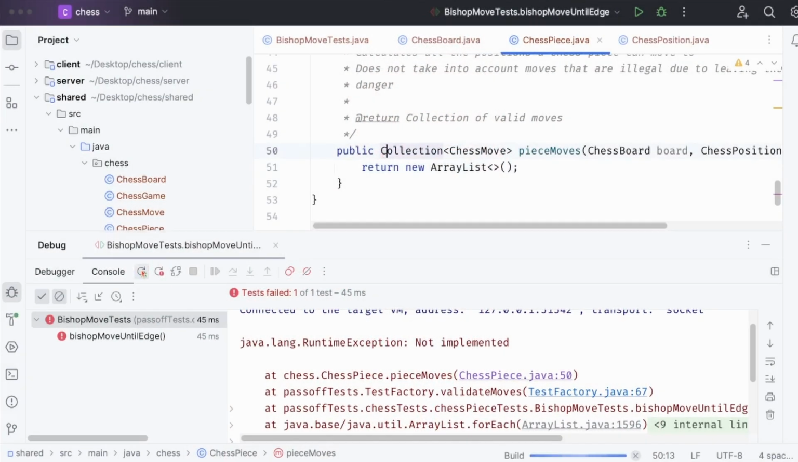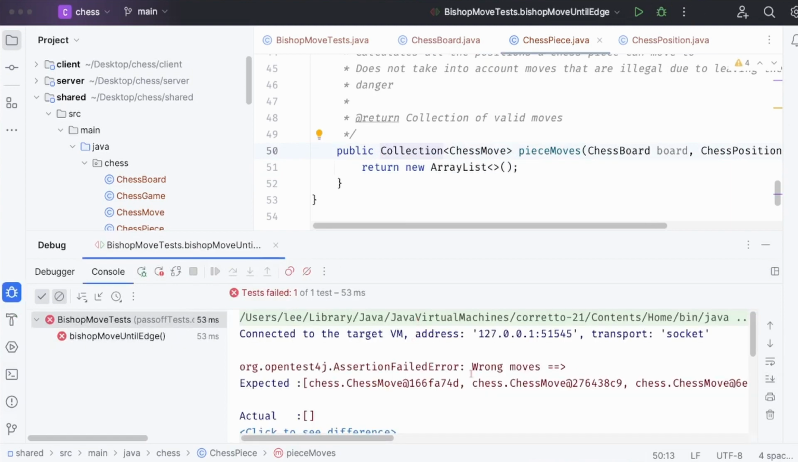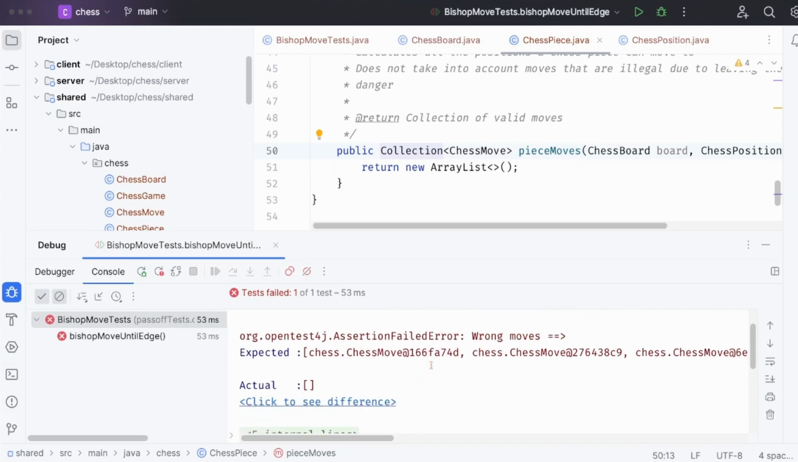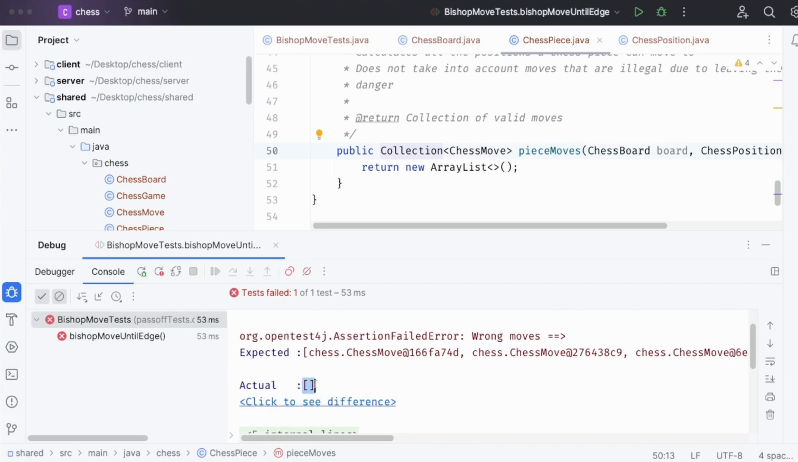Now I'm feeling good. Let's see what it does this time. And there we go. Now we've got a different error. We're not hitting the not implemented exceptions anymore. That means we've implemented all the code that the test is expecting to run, but I'm actually getting an error saying that the wrong moves were returned. I was expecting certain moves here, and I didn't get them. Instead, I got an empty array of them.